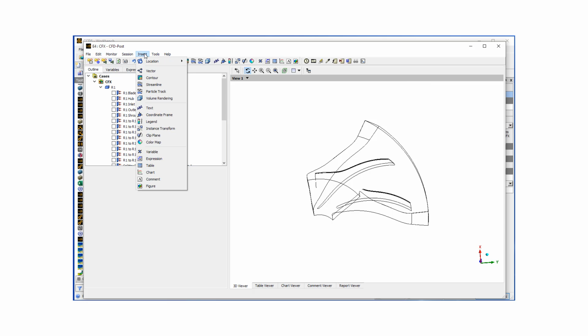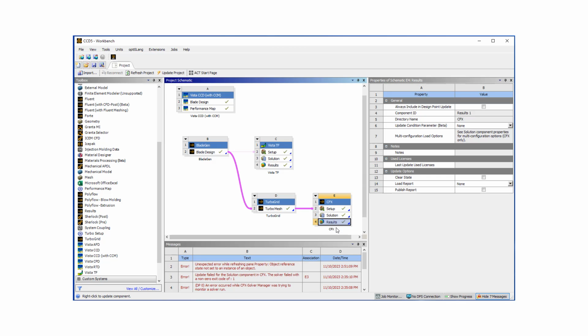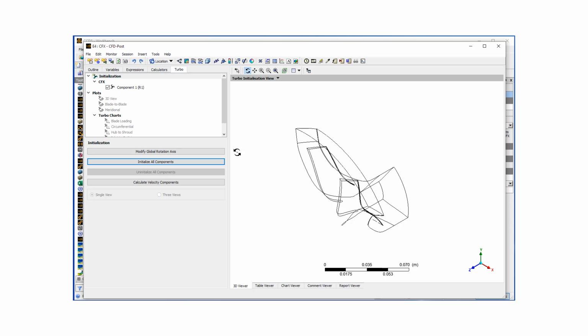We're going to go to the turbo button, and we're going to initialize all components. We're going to hit calculate all components.